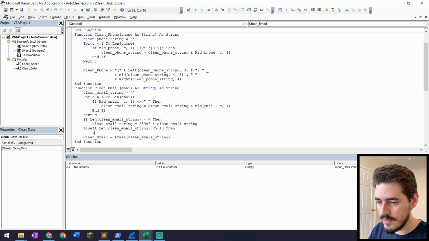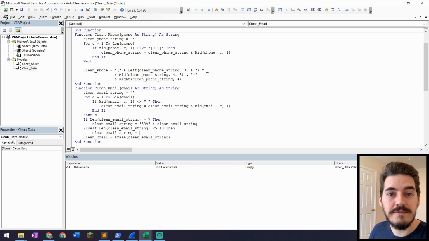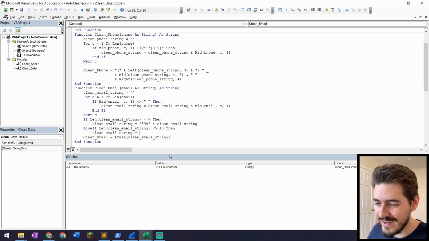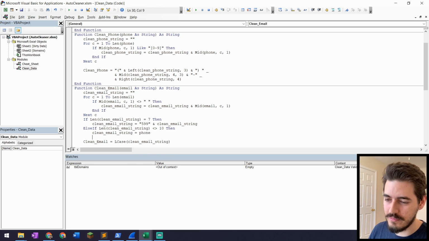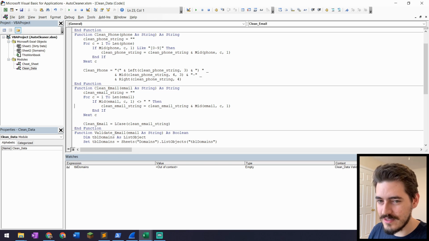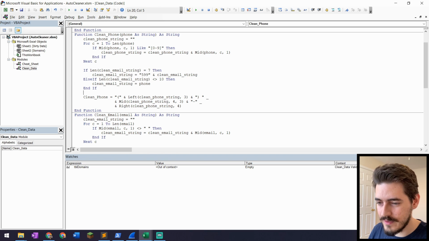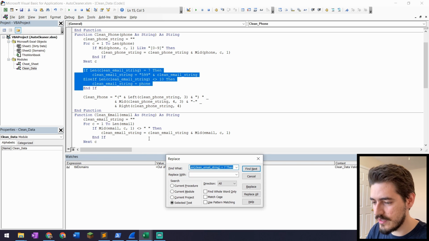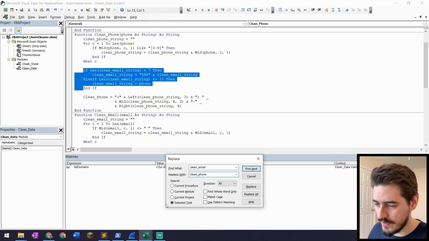then I want the clean email string to be, why am I doing this in email? It's a phone. Sorry. Then I just want this to be equal to the prior phone, because then I can't claim this and if. Sorry about the confusion, guys. So I'm just gonna take these conditions, put them right here, and I'm gonna change the clean email string to clean phone.